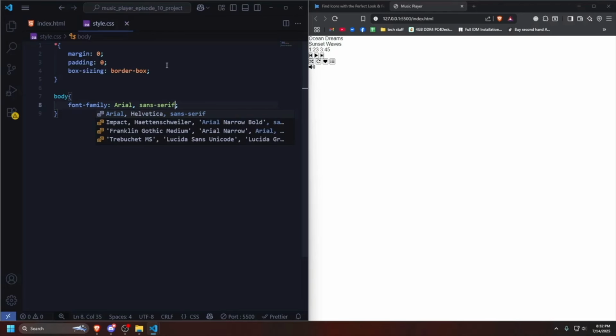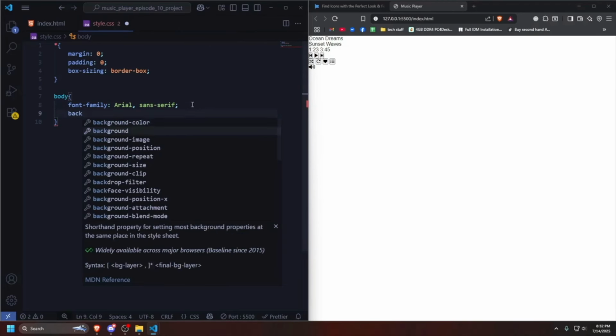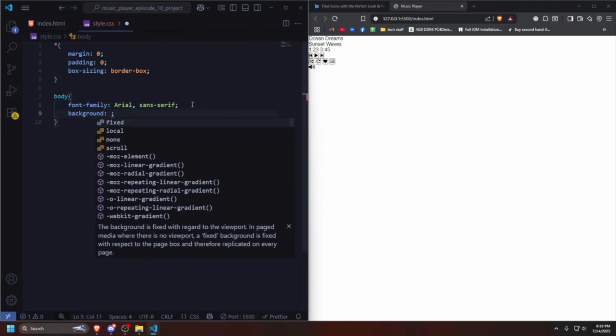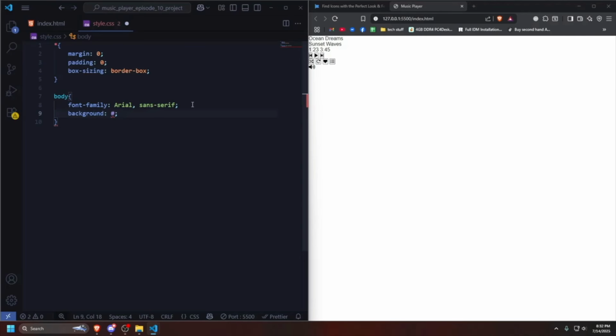Just like that. There we go. We changed the font. Now we'll give a background. This will basically be the background color. Here what I'm going to do is give a hex color. So there are 3 ways you can give color in CSS.